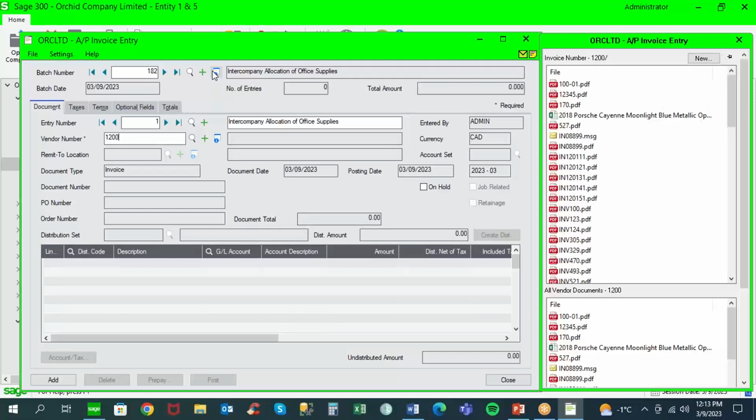Now what you're seeing on the right-hand side here is Document Management Link, another Orchid solution. And we highlight this because in a case where you're dealing with intercompany transactions, especially the allocation of expenses, it makes sense to provide supporting documentation with the entry. So we generally demonstrate inter-entity transactions with the use of Document Management Link.